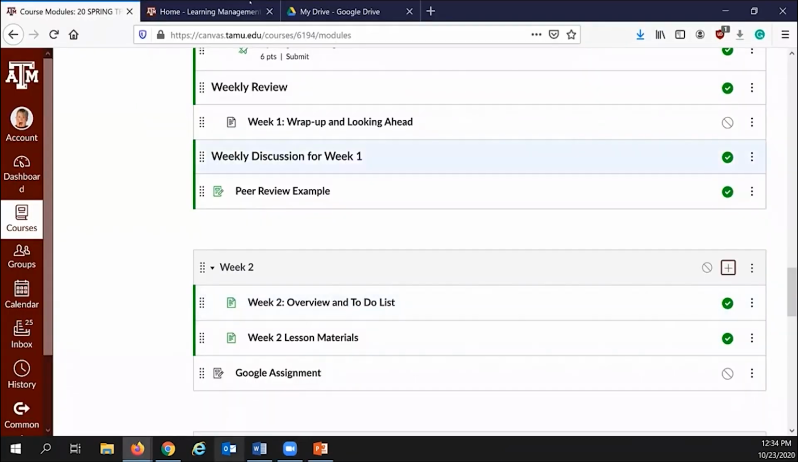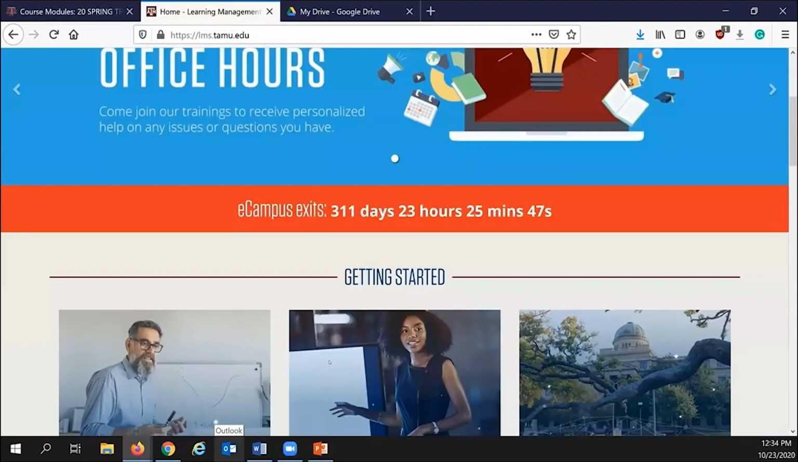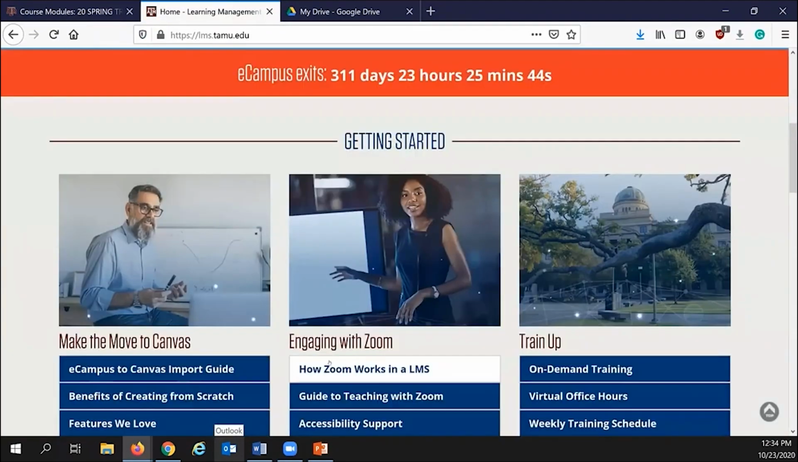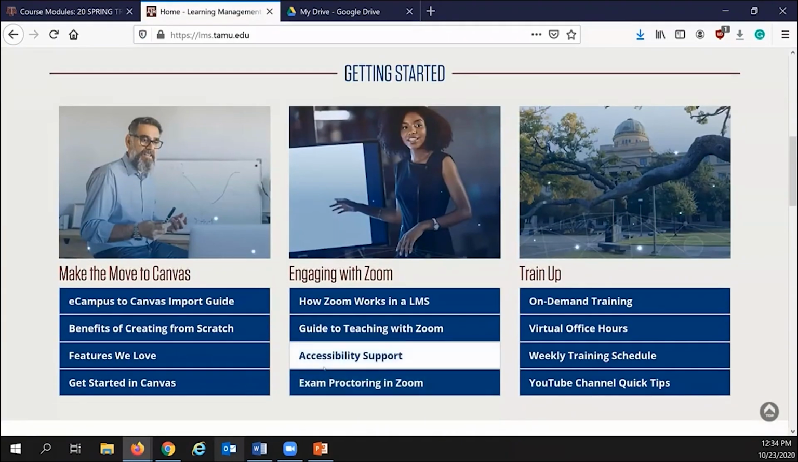So a little bit about our website. All of you have attended our previous training in the past, so you should be familiar with lms.tamu.edu. But just as a reminder, if you want to learn more about how to migrate your eCampus to Canvas, we have an import guide and other Make the Move information about Canvas, and the features we love section, where Google Drive is listed.